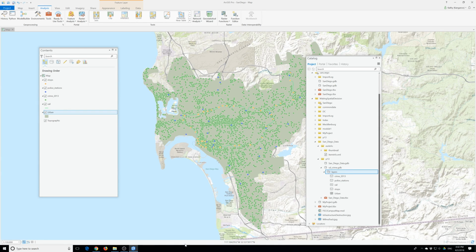For the analysis, we will make a deliverable map showing crime within a 2-kilometer service area of police stations. So we will symbolize the metro area, rail and rail stops, and police stations, and examine the 2013 crime data. So for the metro area, where is our metro area? It doesn't have a metro area.